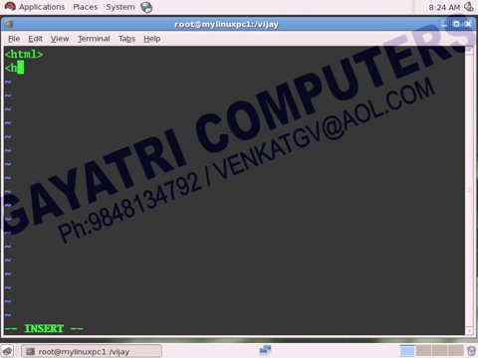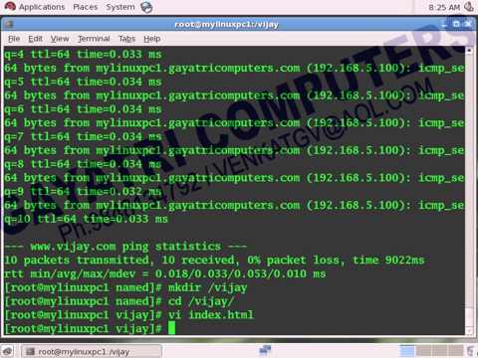HTML and H1, and some body background color, say orange. So: welcome to vizay.com website. Now save this file. Step 2 is over.